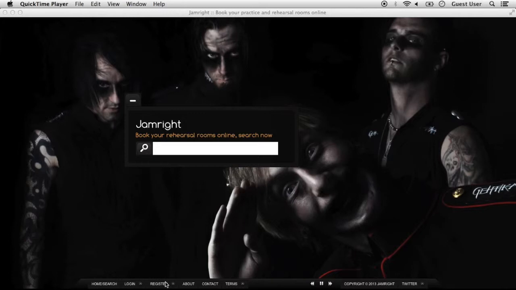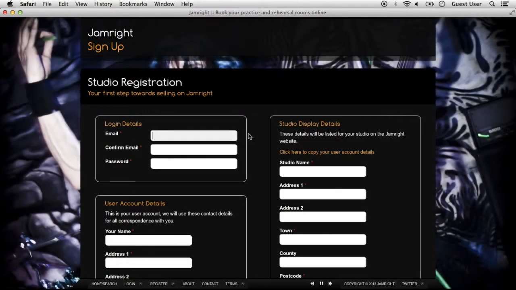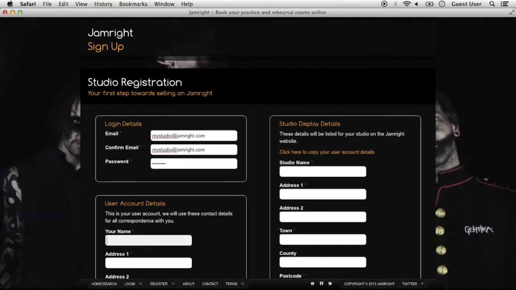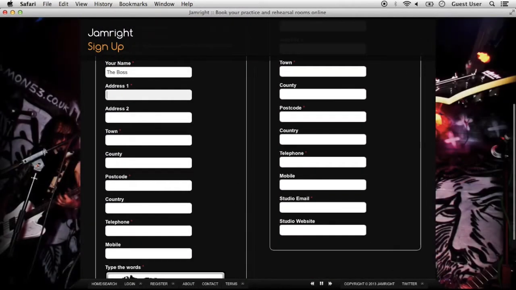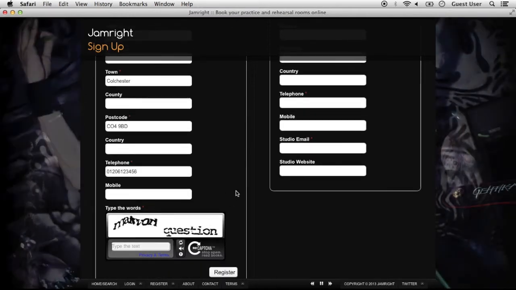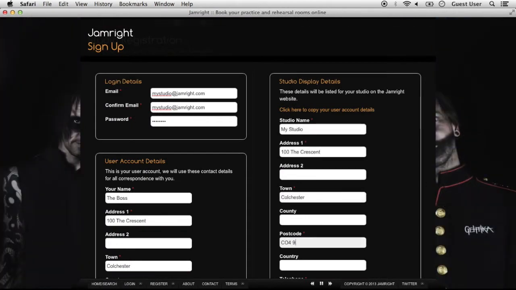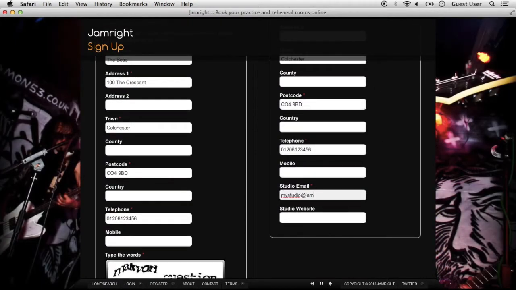Click the register button on the toolbar at the bottom of the page and then click Studio. This form asks for the studio owner's contact details as well as that of the studio itself. Once completed, click Register. If you want to change this information later, you can. For instance, if you notice a mistake or want to add another telephone number.